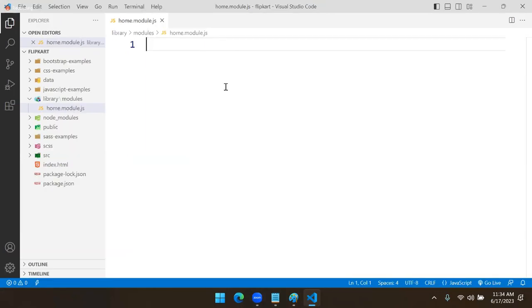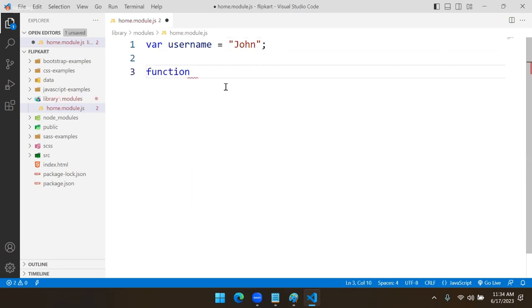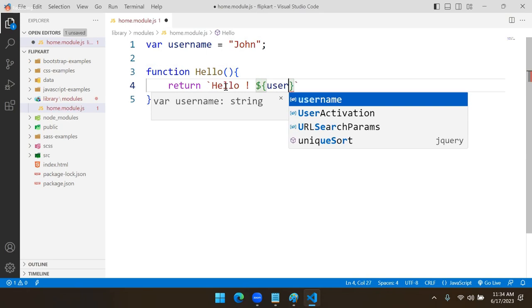Now in a module, what can it contain? A module can contain variables. It can contain functions. Later it can contain classes. Currently, we already know variables and functions. So we will create a variable: username is equal to John. And we created a function, hello. This hello function will return a simple string, hello and the username. Like this, we are defining.